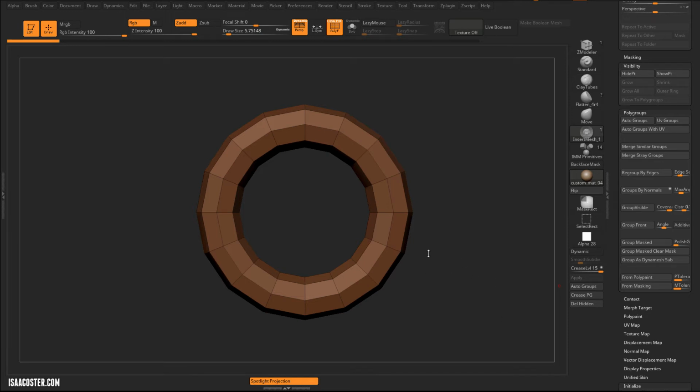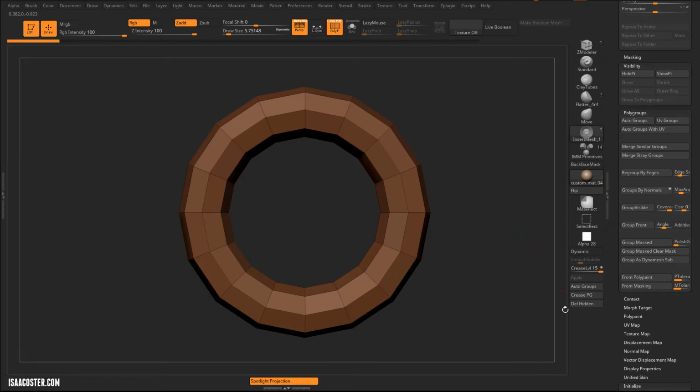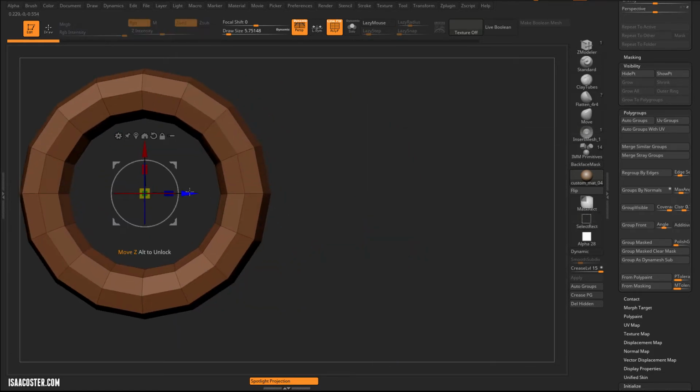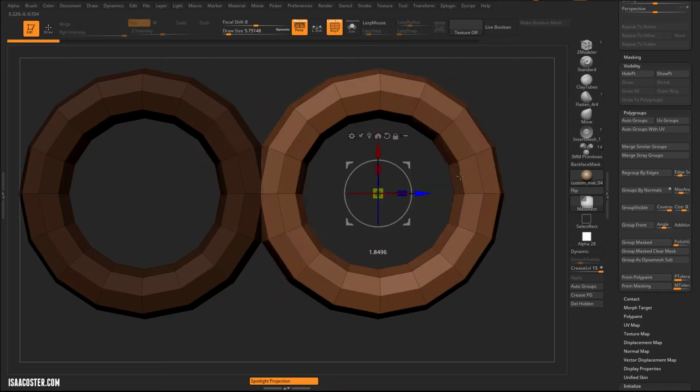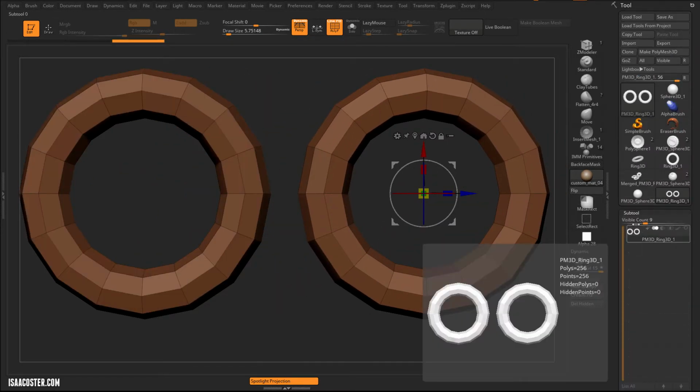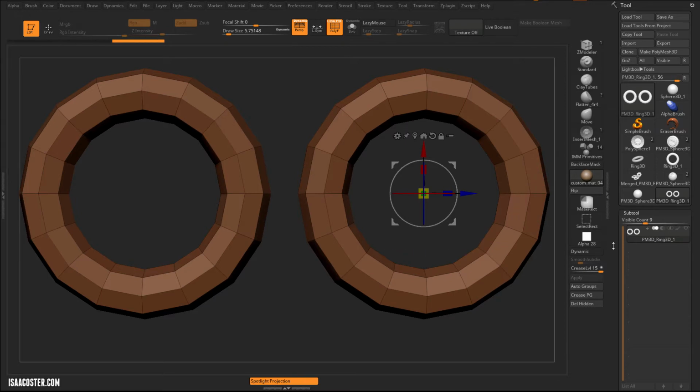Okay, let's do a quick rundown of how to create polygroups and what you can do with them. So we've got our select rect here, which I can access if I hold Control and Shift. And I'm going to need a new piece of geo, so I'm just going to hold Control and drag out. Now these are all sitting on the same subtool.